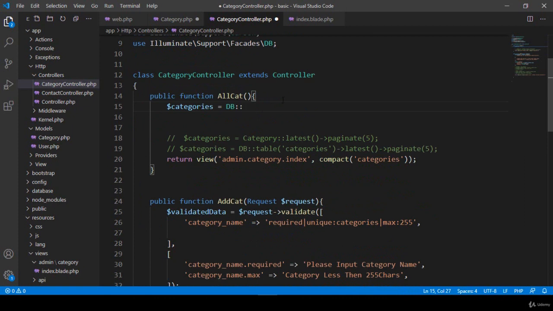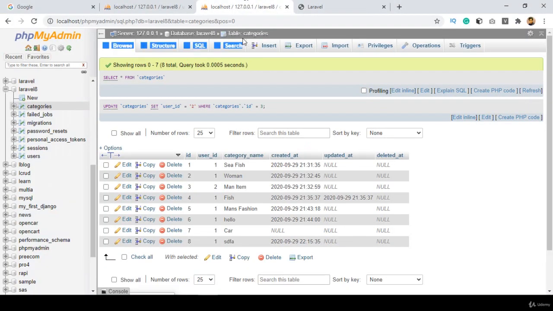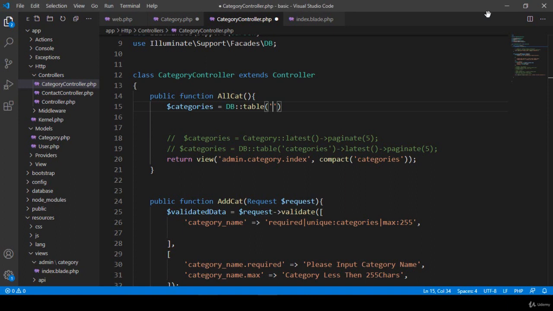After DB, you have to add your table name. Which table? First of all I want to get the categories data, so I want to get it from our categories. I just copy that categories, and here you can see it will be the same. Here I only want to create another relationship with our user table, so our table name will be the categories table.